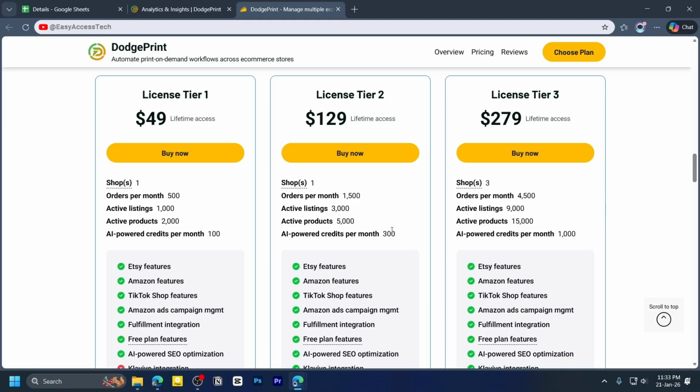The next tier provides more flexibility. You can connect more stores, you can manage more products, and access additional automation features. This is suitable for growing sellers who handle more customers and want smoother operations.